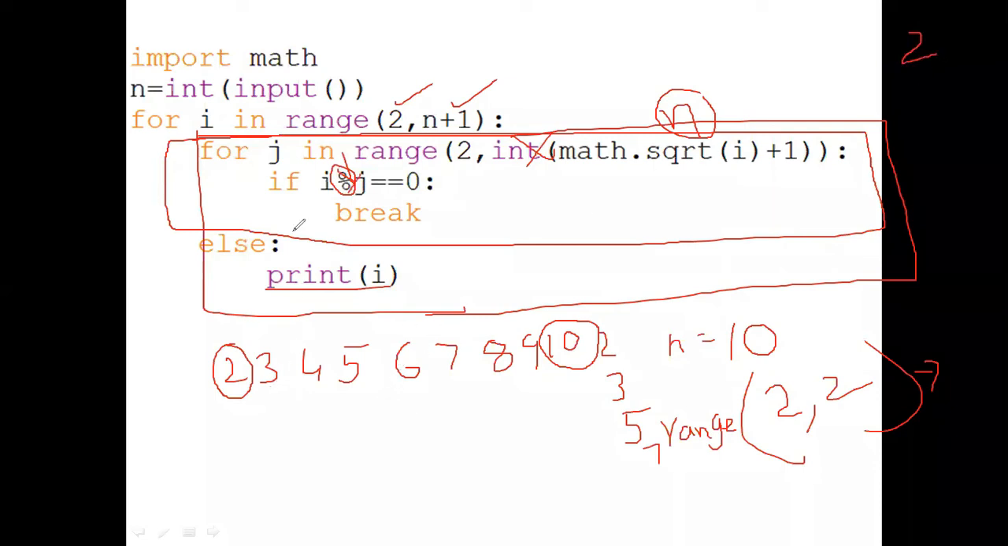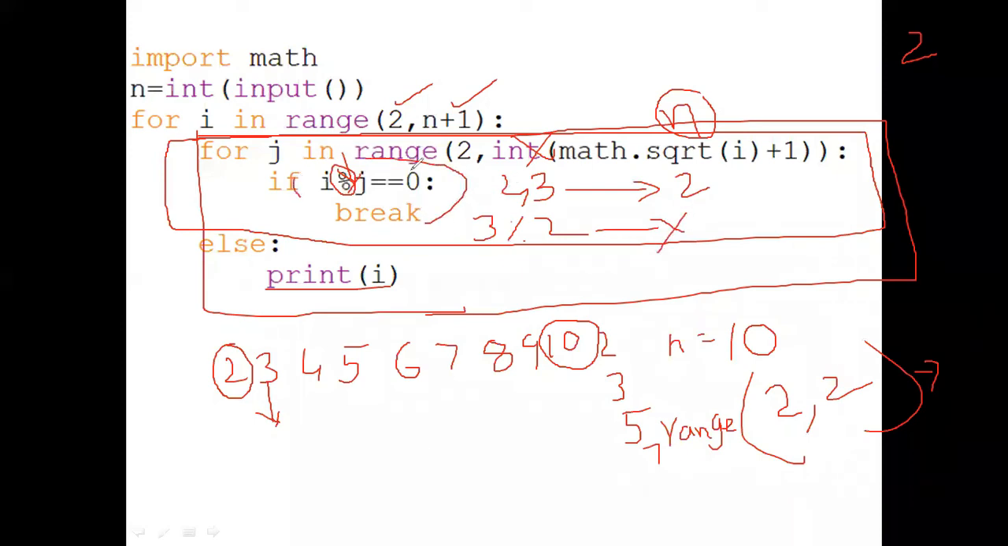Next iteration, 3. I value becomes 3. This is the I value now. So 2 comma 3. What is the sequence? 2. So what is the I value? 3 percentage 2 equals to 0? No. Loop is over. We do not execute any statements in that if block. So print I. So it prints 3.